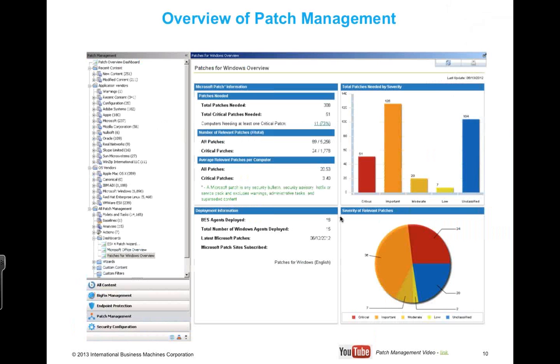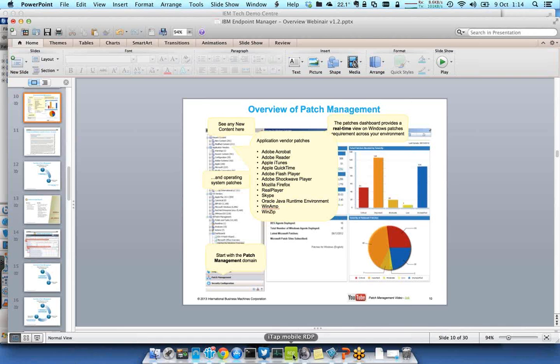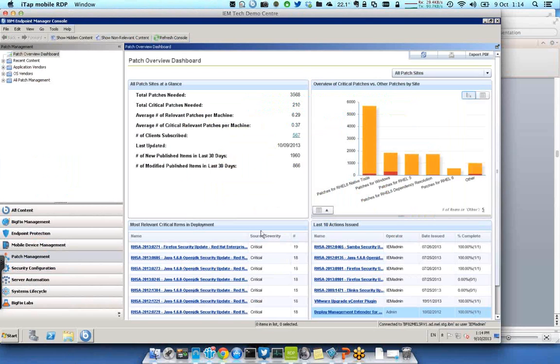So I'll just show you a bit of an overview here, and then I'll walk through this actually on a live console. We'll start with the patch management domain, and there are various functions within the product. We have that near real-time view of your patching environment. We see new content here, and we do a range of different application vendor patches and operating system patches. So I'll jump out of that and go into the console of the product. I'll make sure that's displayed on your screen.